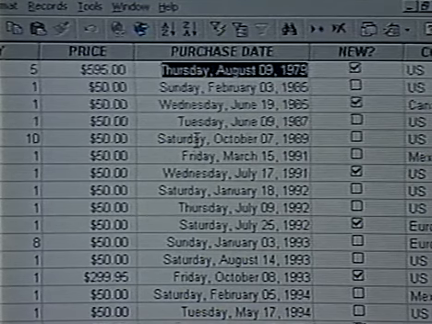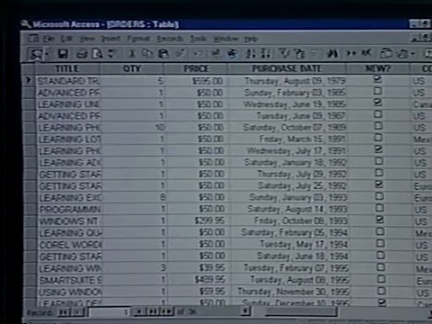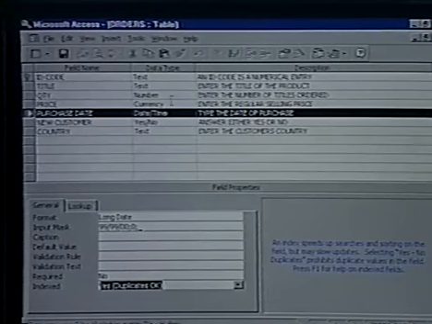But what if we need a complex sort that sorts by more than one field? To create a composite index, we'll return to Design View. Click the Indexes button on the toolbar. It is lines beside a lightning bolt.